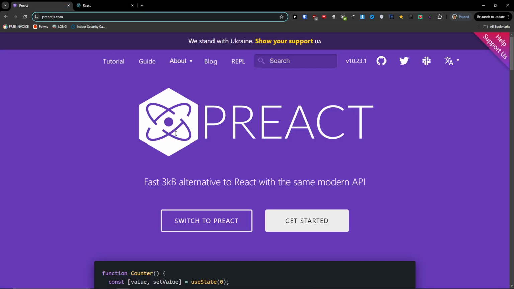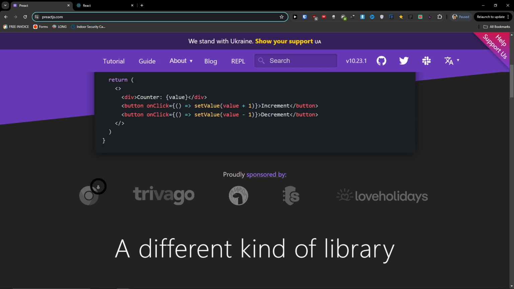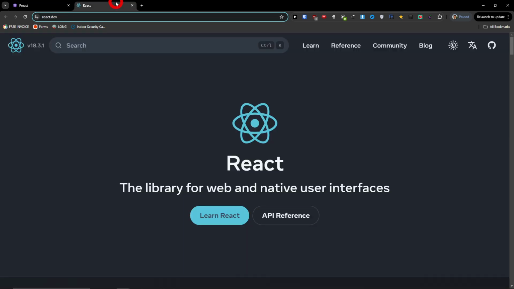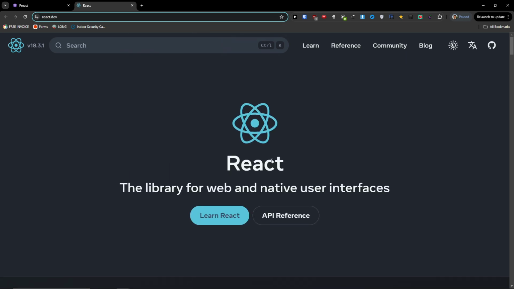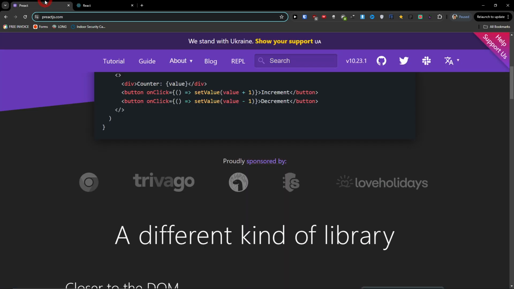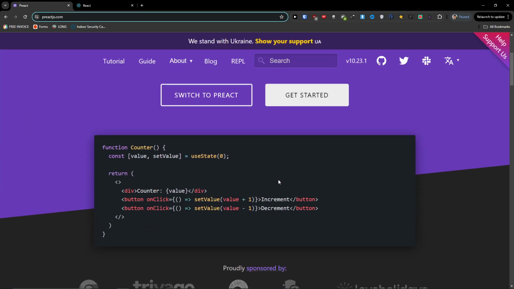The API: similar to React, Preact uses Preact Compat for compatibility, and React has a comprehensive API with no need for additional libraries, so this is good. Use cases: React is suitable for complex, scalable applications, but Preact is much better for small applications. Community: Preact has a smaller community, and React has a much larger community.